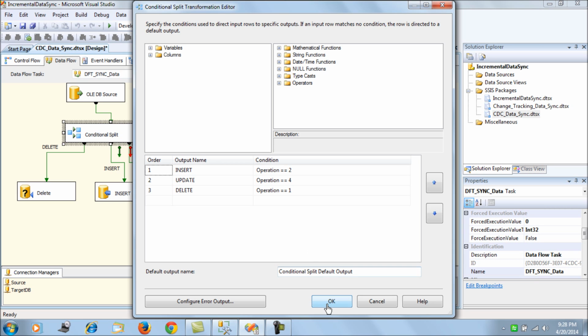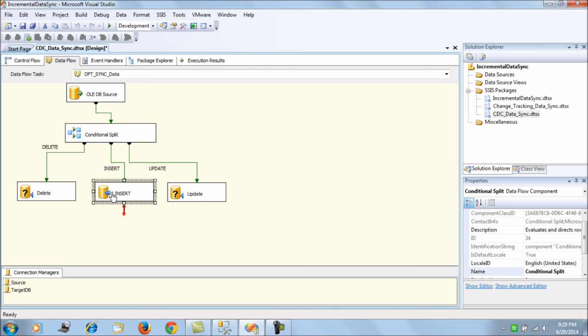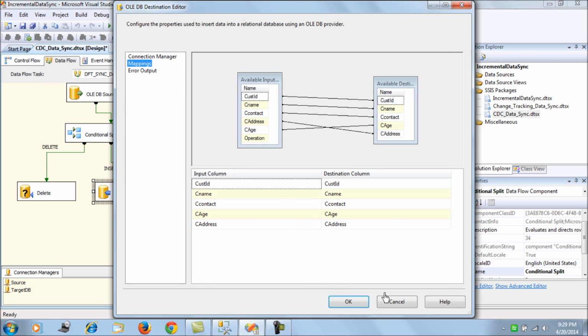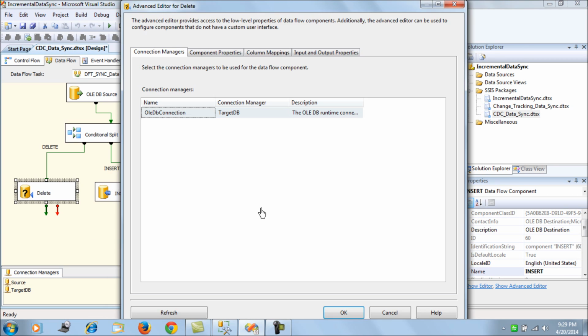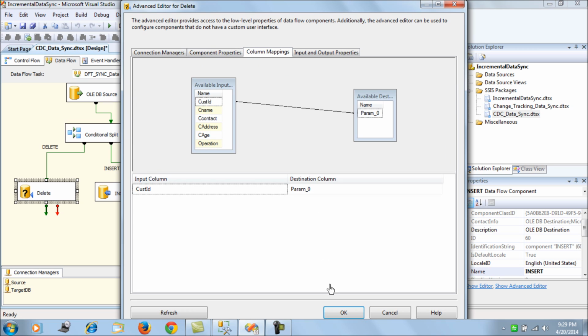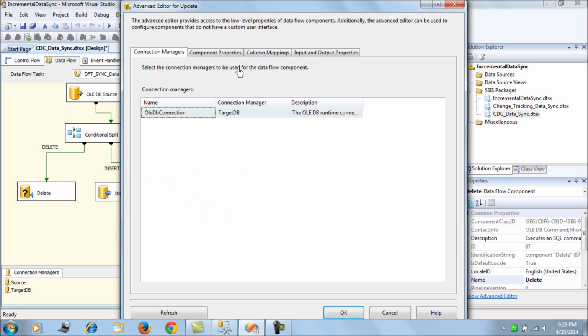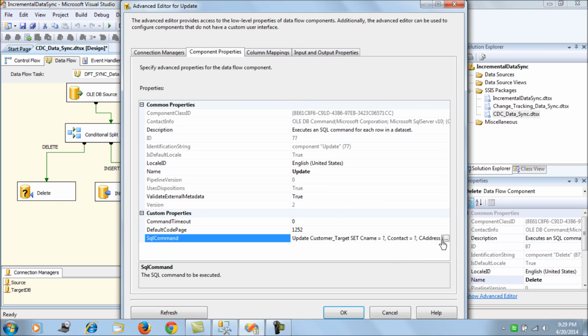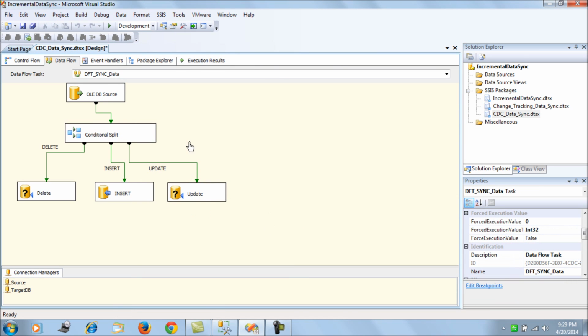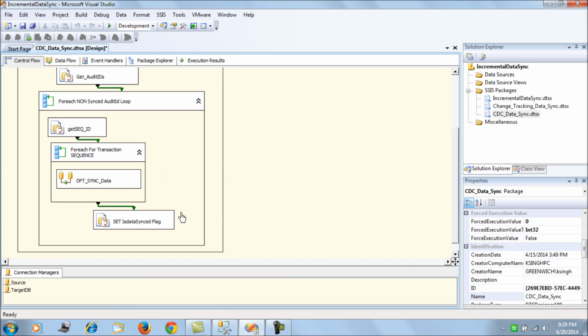This is very simple, and then we are simply inserting the data if there was an insert, and then we are deleting it from the target if there was a delete. This is a simple parameter mapping, and then we are deleting it for that particular customer ID, or updating it for that particular, again, customer ID, since our customer ID forms the primary key. So this is a very simple package, to say the least.